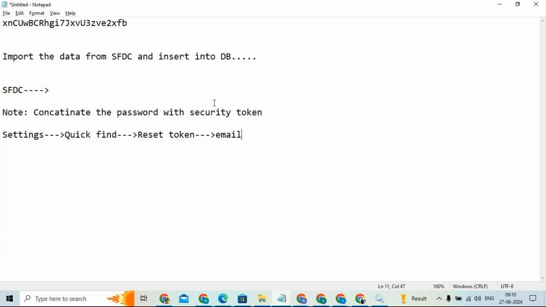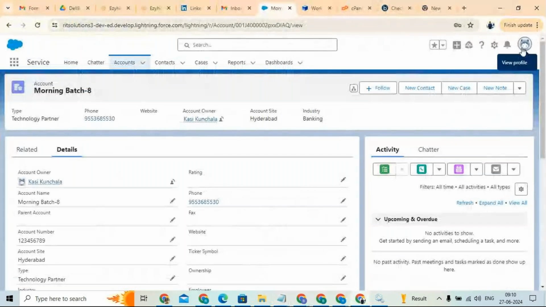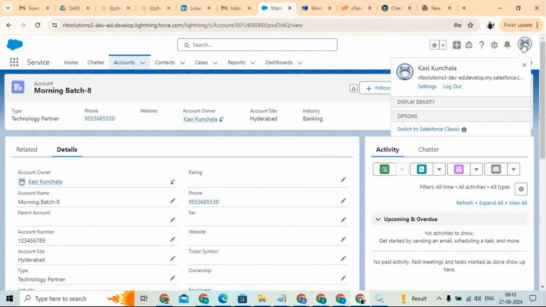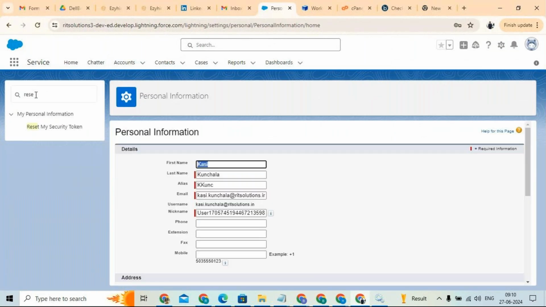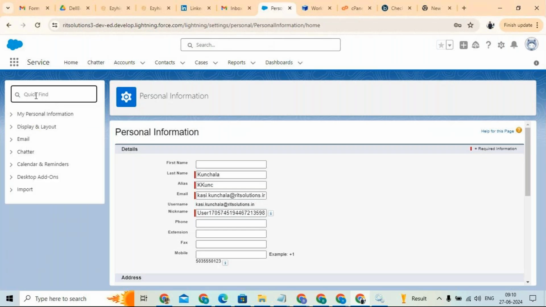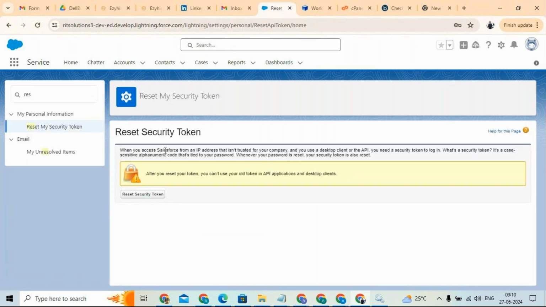Now we'll go to the Salesforce account. This is my Salesforce. Click on the profile, and then you can see the settings. Click on settings. Here you can see quick find. Type reset, and you can see Reset My Security Token. If you click on it, the token will be sent to your mail ID.